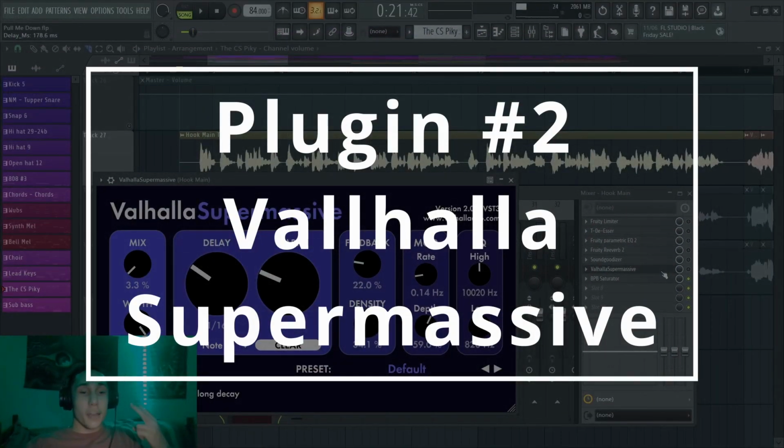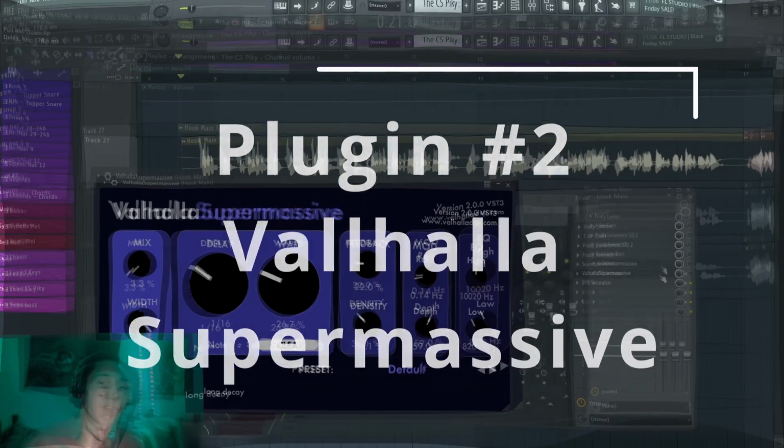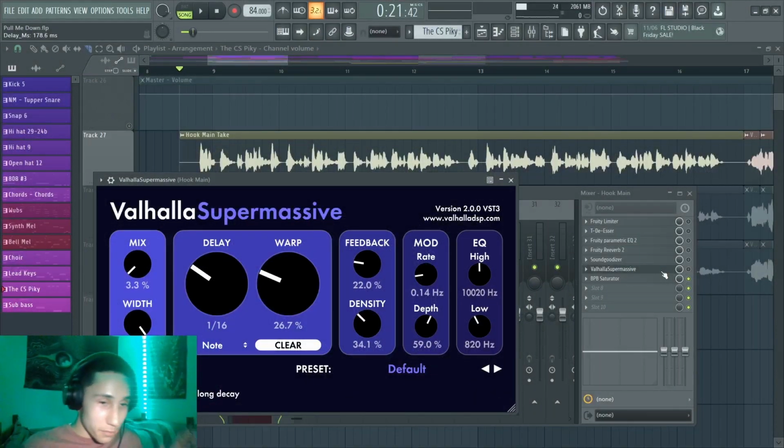Next up, plugin number 2, we got Valhalla Supermassive. This is an excellent delay plugin by Valhalla. If you guys don't know about Valhalla, they're a company that makes great plugins and a decent amount of them are free. So if you just go on their website, it's just like sauce when it comes to free plugins.